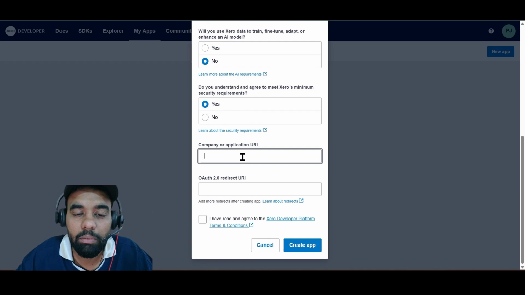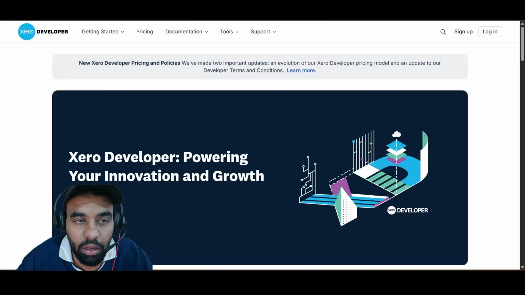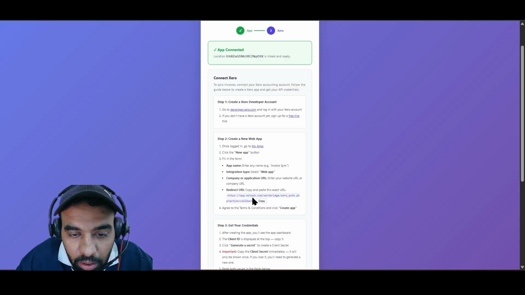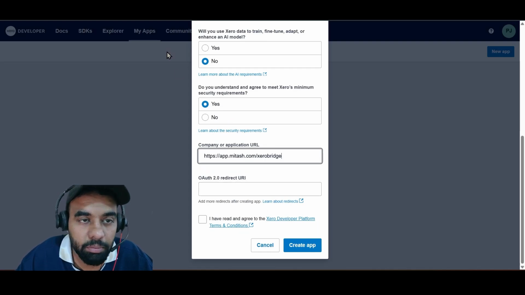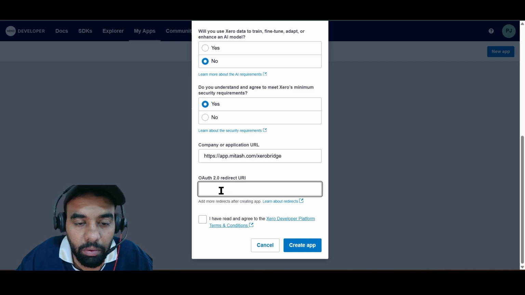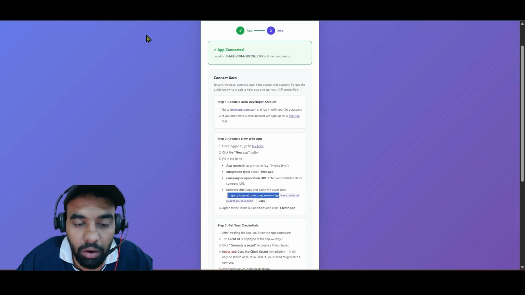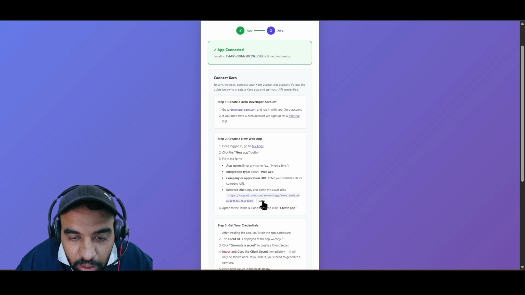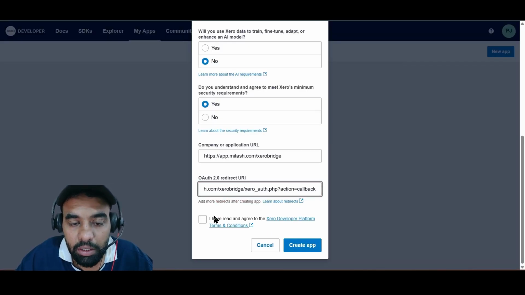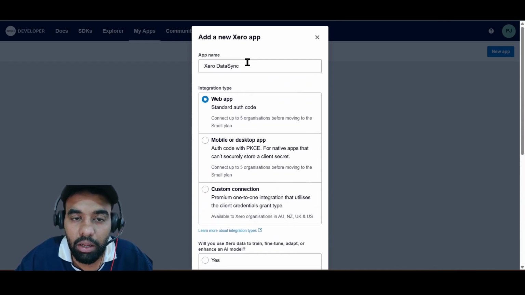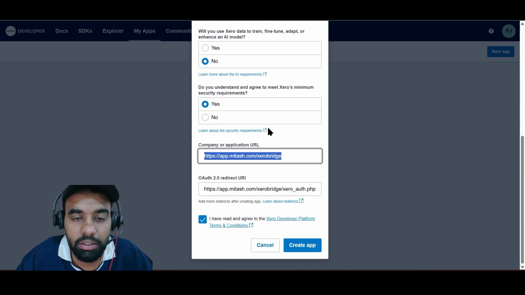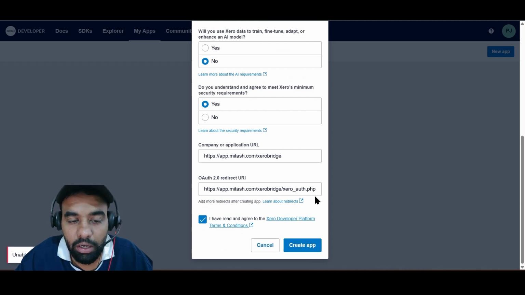Here you can put your company URL or whatever URL you want. If you don't have any, you can simply copy the URL from here and paste it here. That's simple. And in the next step for the auth URL, you have to copy it from here. Just click on copy and paste it here. Yeah, that's all. You can enter your company name details here. Any name you choose, it doesn't matter. Then click on create app.